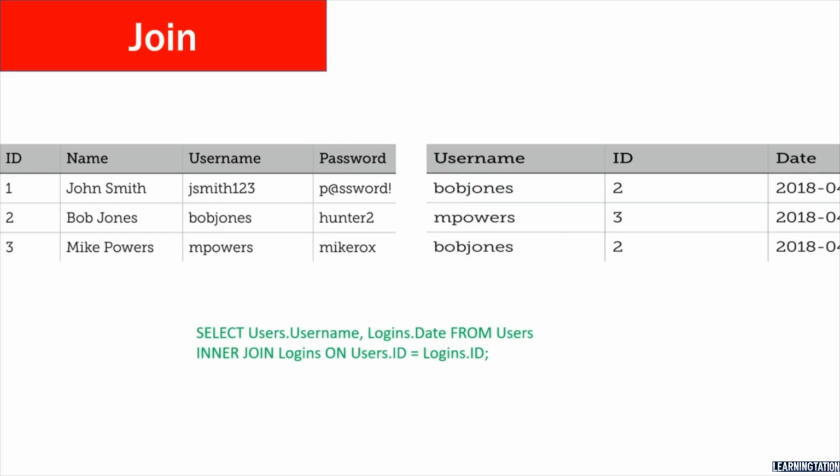So now in this video, we are going to see join. Joins are used to combine rows from different tables when there is a field related between them. Here you can see the users table and the logins table, so we have two tables with us. The query is select users.username, logins.date from users inner join logins on users.id and logins.id. What it will do is combine both the tables according to this particular query.